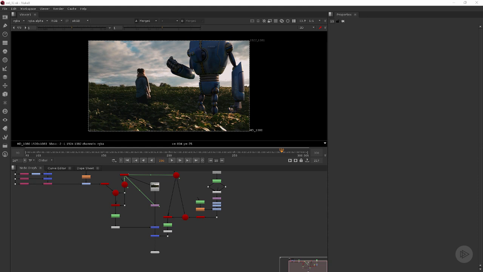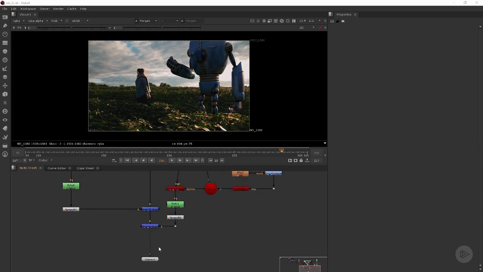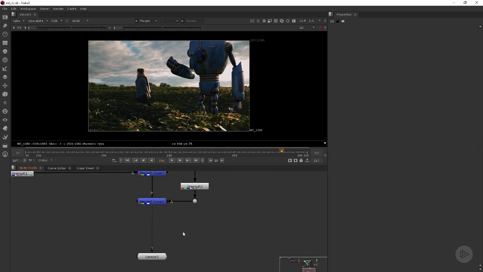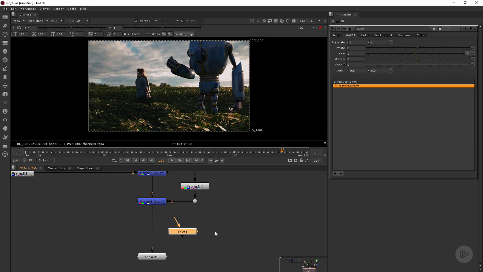In this clip, we'll be creating and editing 2D text. Okay, so let's go ahead and jump in. I'm just going to come down here between my merge and my viewer nodes, and I'll hit the tab key and we'll just type in text to add a basic text node.